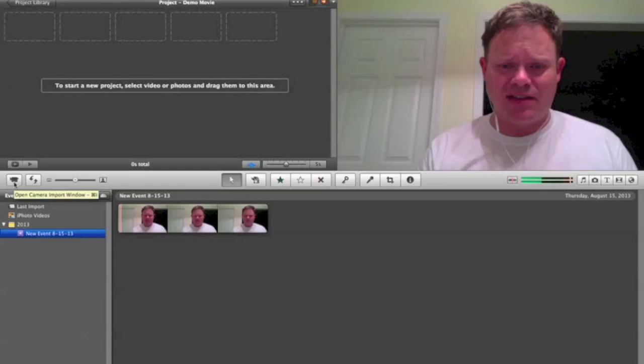The downside to that is that it does it in real time. So if you have a 30-minute video clip, it's literally going to take 30 minutes to import into iMovie. You can't speed it up at all. Now you have another option to import video.